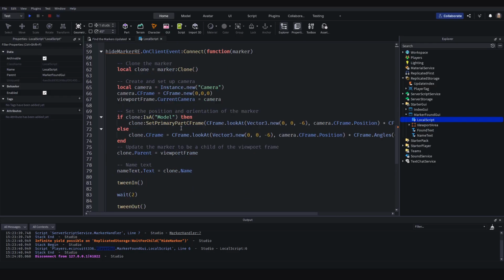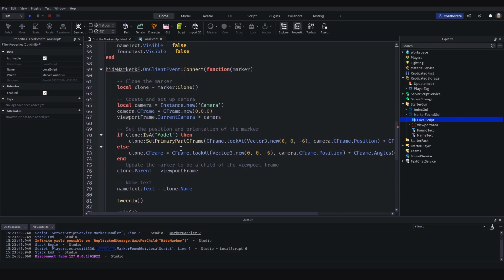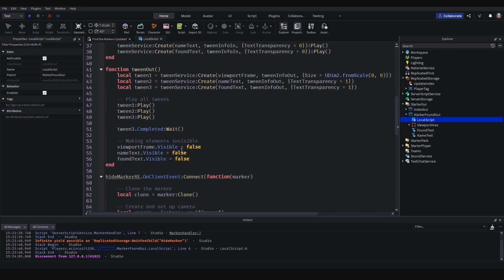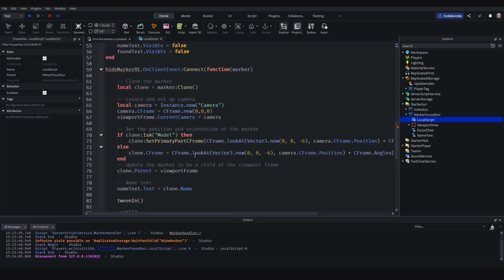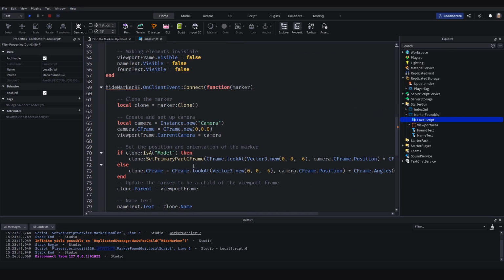So now we get this error here, and that's because we're no longer doing our pop-up. This is how we show our pop-up for when the marker's found. So we need a new way of doing the pop-up. We can't rely on a hide marker anymore.